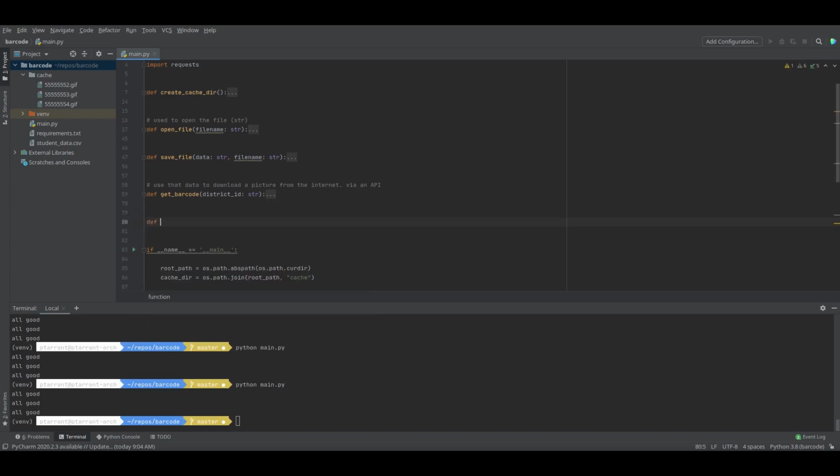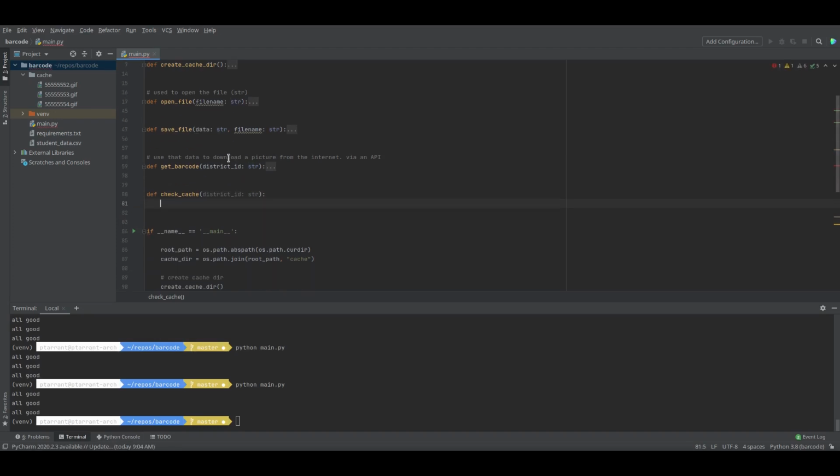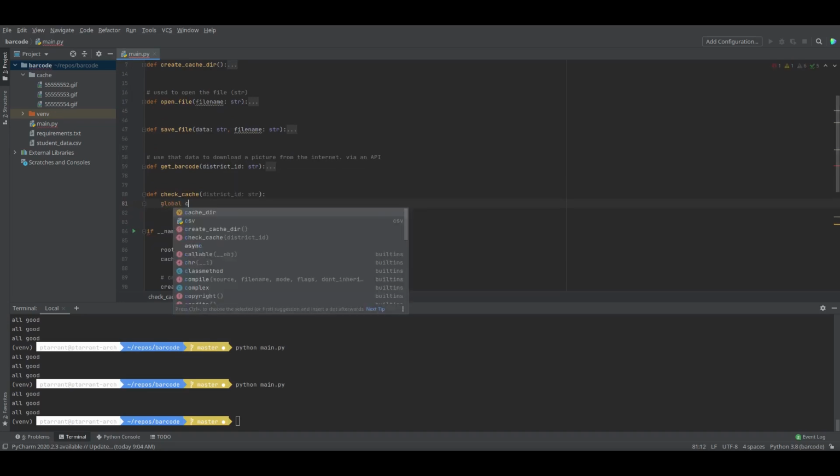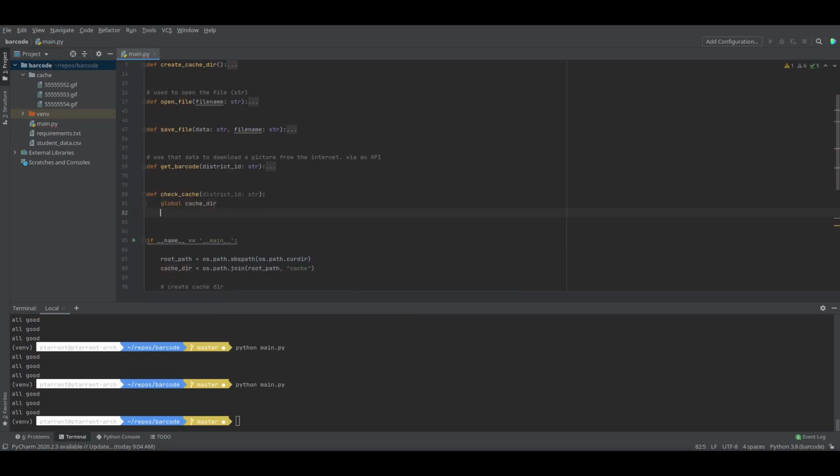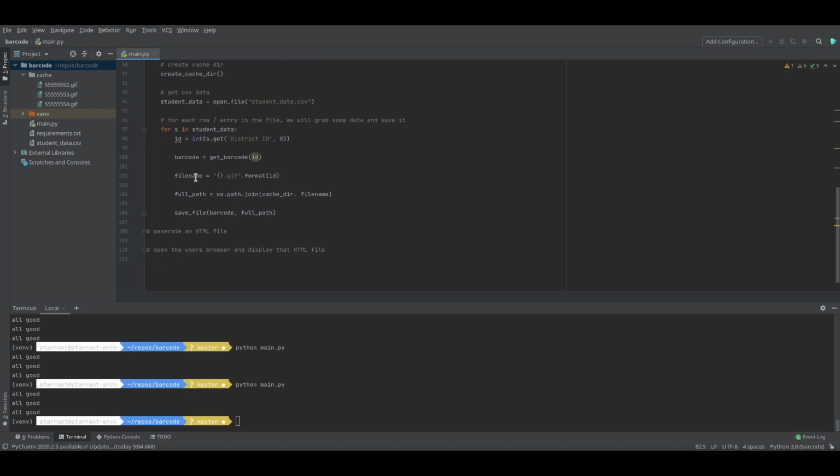And let's say define check cache, right? And all we're going to need to check the cache is the district ID, which is the same as up here. Okay, string, right? And what we're going to do here is we're going to grab that global of cache directory, okay, and we're going to say if, well, actually, let's copy and paste some code. So let's come down here and let's grab this file name.